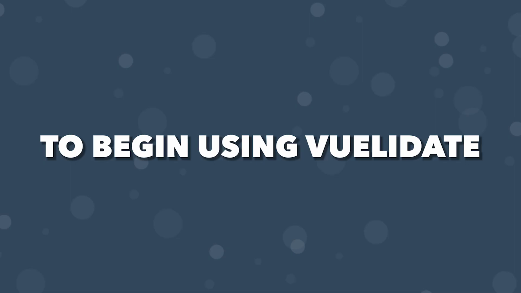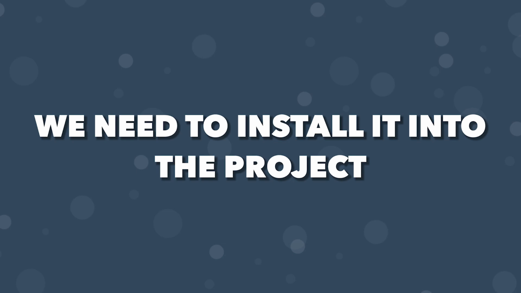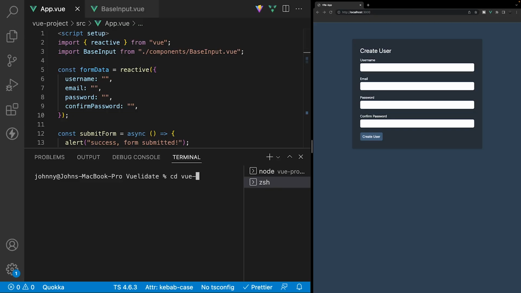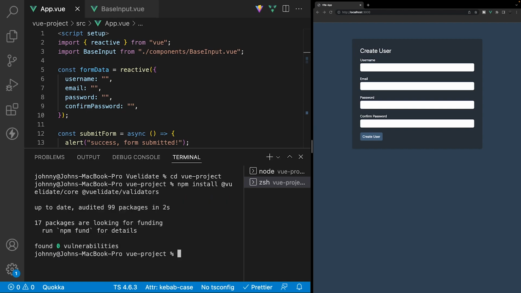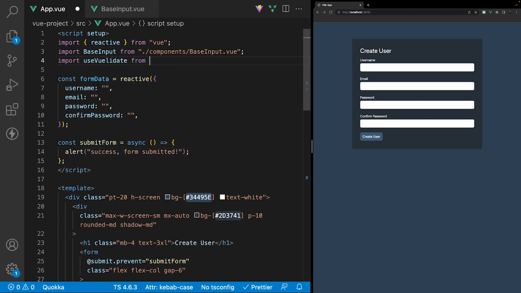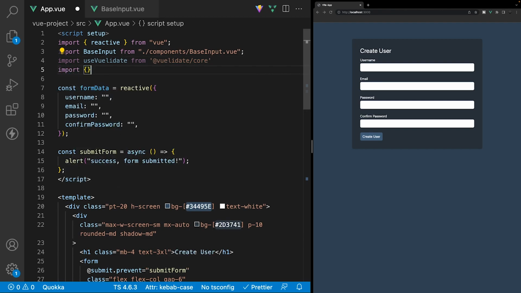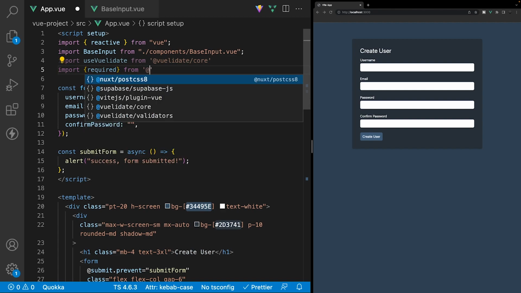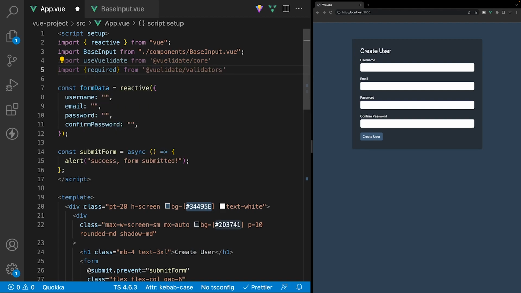To begin using Vuelidate, we first need to install it into the project. We can do so by opening up the VS Code terminal and running the command npm i @vuelidate/core and also @vuelidate/validators. Inside the App.vue component, we can now import useVuelidate from @vuelidate/core. We'll also import a validator from @vuelidate/validators. To start, we'll just import the required validator. We'll cover some additional validators later within the video.